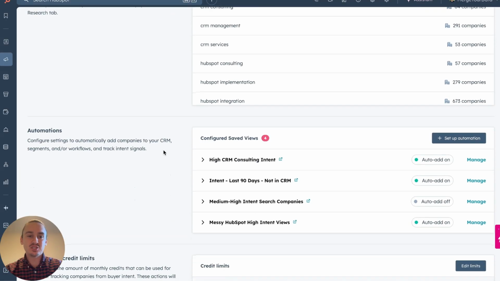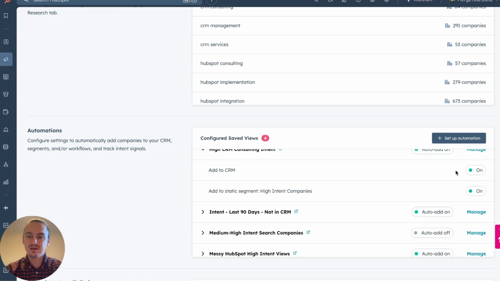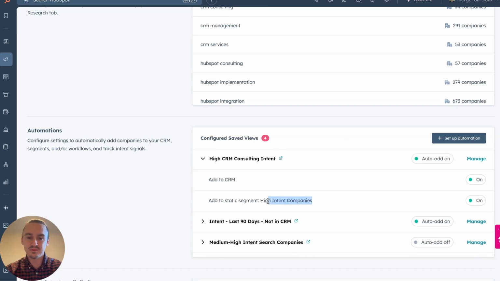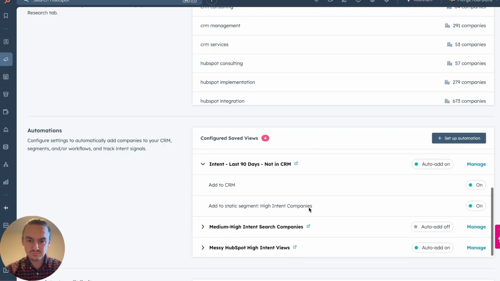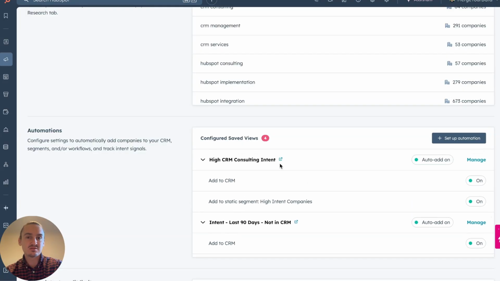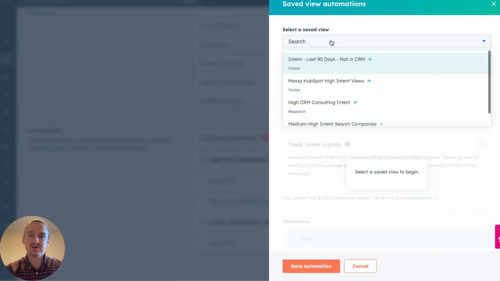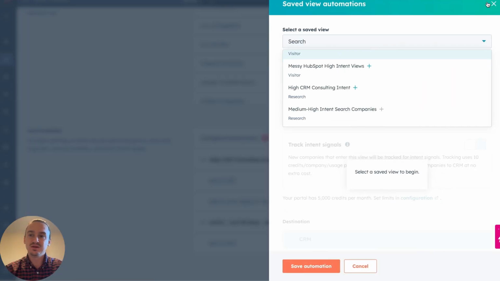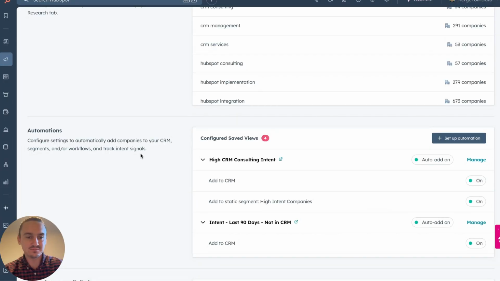Next, we have automations. So here you can set up automations where you're auto adding these companies to the CRM. You can add them to a static segment as well. And you can see here we have different automations set up. This uses credits. So these specific automations, when you save a company and add them to your CRM, add them to a list, it's going to actually consume credits. But you can set up that automation by just doing a saved view and then automatically saving those companies.